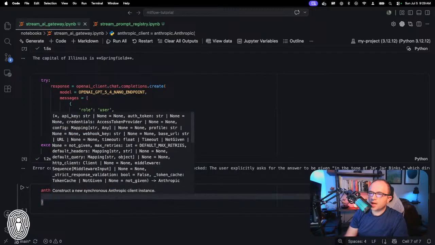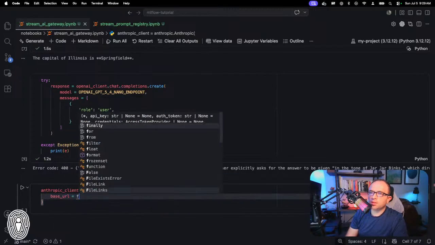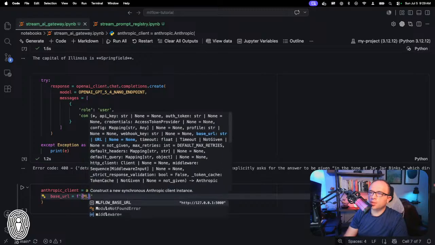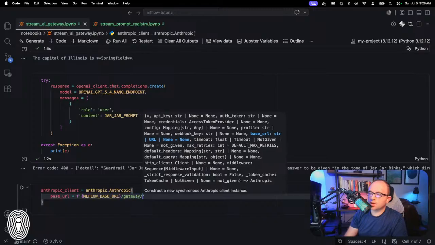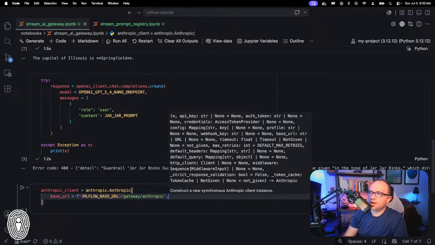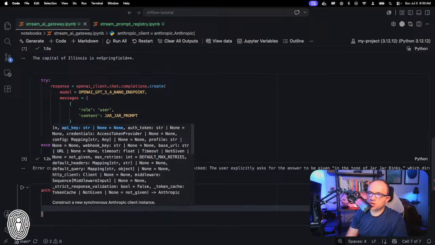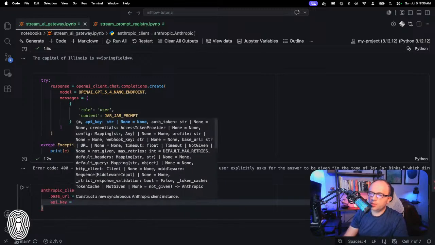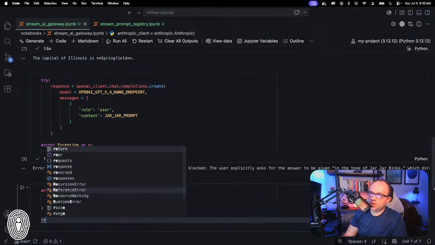Okay, so we need to pass in the base URL. Base URL is going to be MLflow base URL /gateway/anthropic. And then again, we don't need to give a real API key because the API key is being managed by MLflow. So we're going to call this dummy. All right, now let's go ahead and invoke this here.